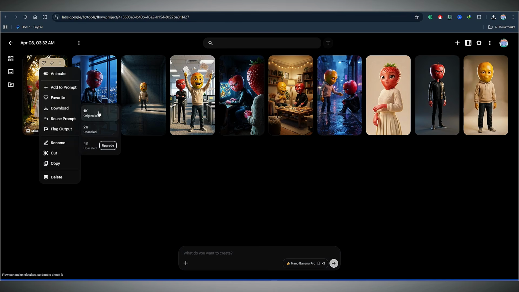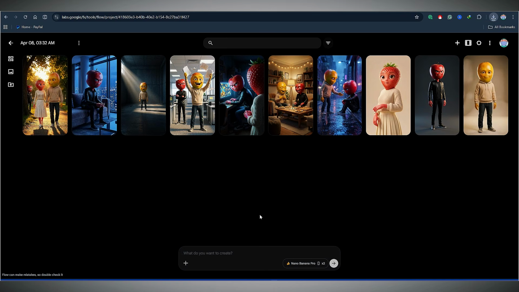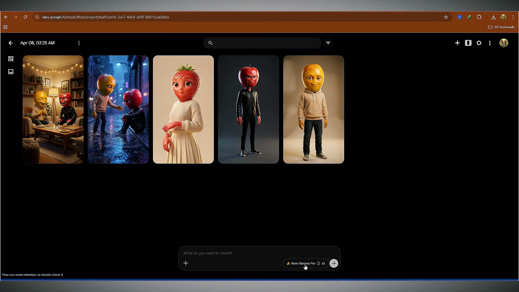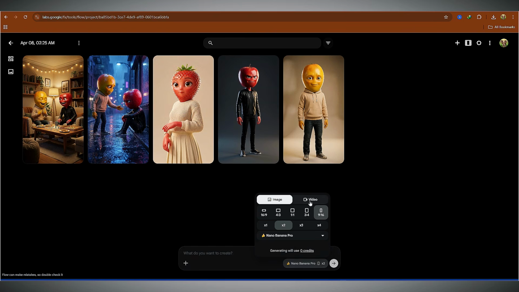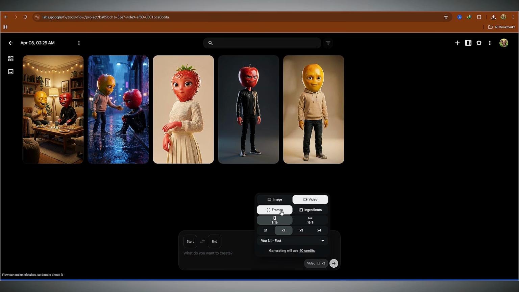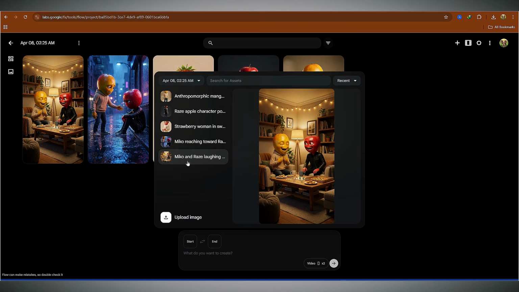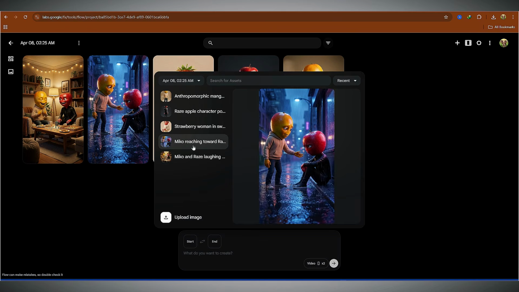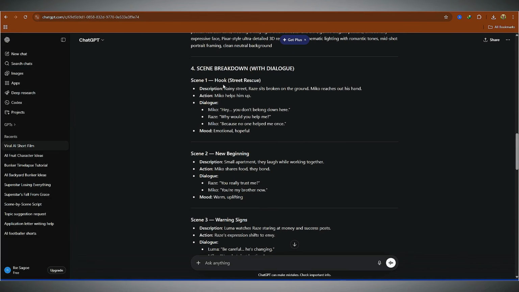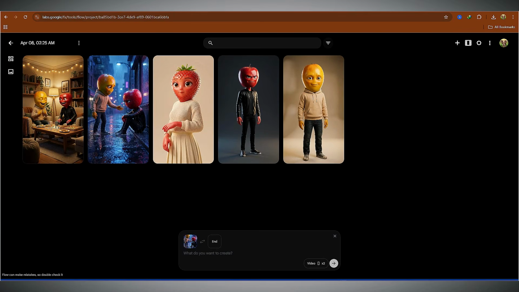I still use Flow AI for this, but if you prefer another tool, you can use it. That's why we downloaded the images earlier. Switch Flow from image to video mode. Select frame, not ingredient. Set your aspect ratio again, choose X1 video output, and choose VO 3.1 fast. Click on the start frame and upload your first scene image. Then go back to ChatGPT and find the scene breakdown with dialogue. Copy everything for scene 1 and paste it into Flow.